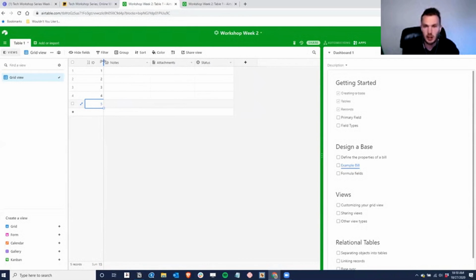This is how I start virtually every base. And sometimes there's a good reason to change it to something else, and I just do that later. But a good place to start is just auto number each of your records, and then your records have this unique identifier that you may or may not use. So that's Airtable in less than 10 minutes.